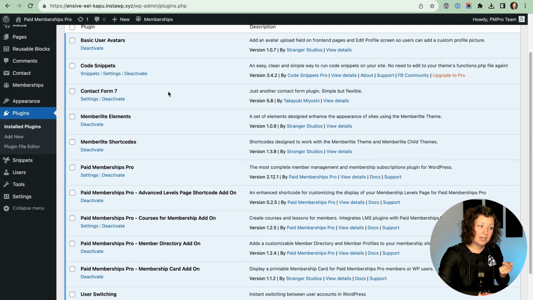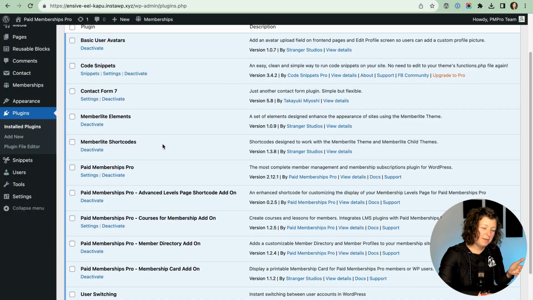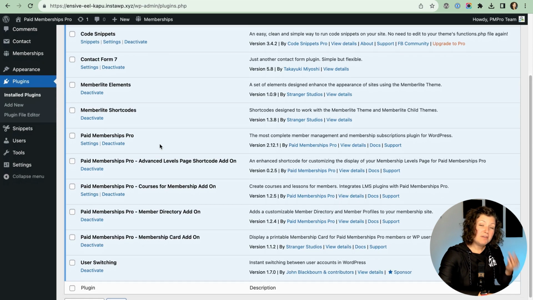I have a basic free contact form plugin, our Memberlite Elements and Memberlite Shortcodes plugins, which are companion plugins to using the Memberlite Theme. If you don't want to use Memberlite for your membership site, you don't have to. You can actually test drive other themes right in this demo site also. We have Paid Memberships Pro, and we have three of our paid level add-ons, so it'll let you get a test of those as well.